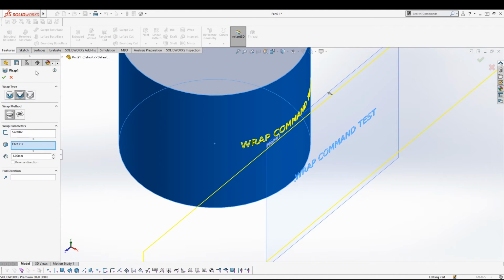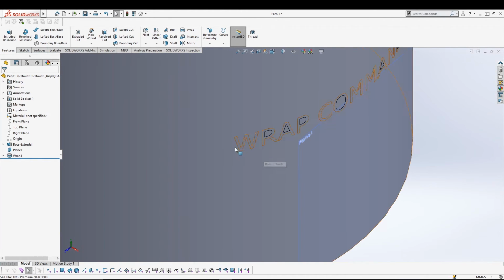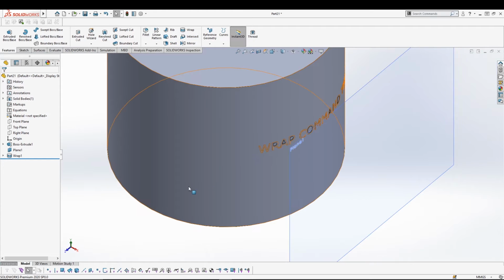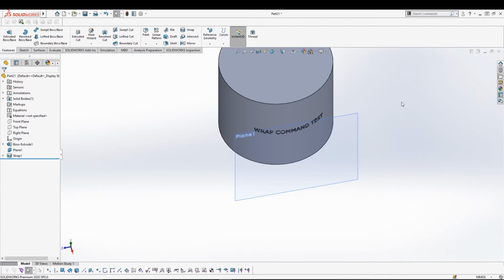Right, so that's how you can utilize the wrap command. In this one, which is basically scribble, it's neither adding material nor removing, it's just like printing the text on the surface. Right, that's it with the wrap command.